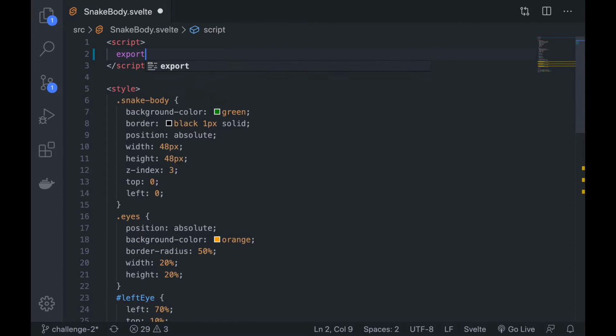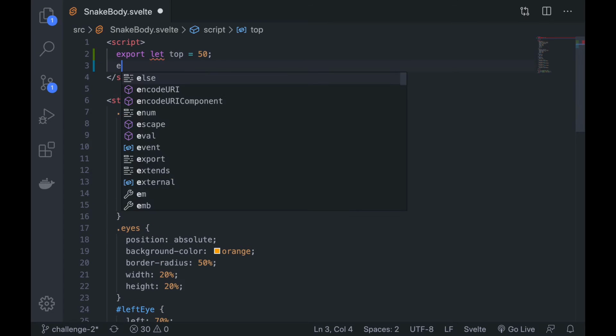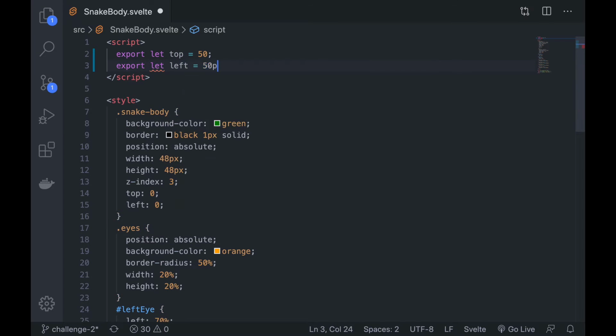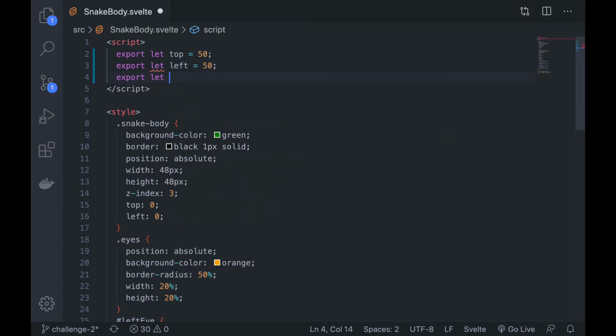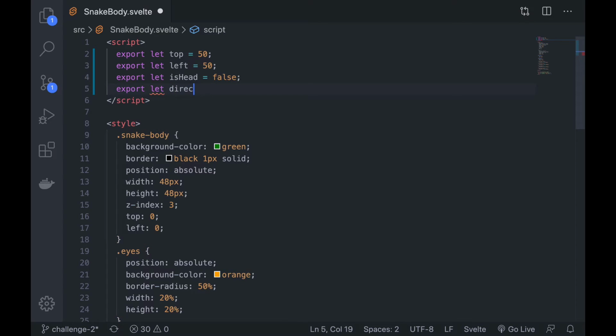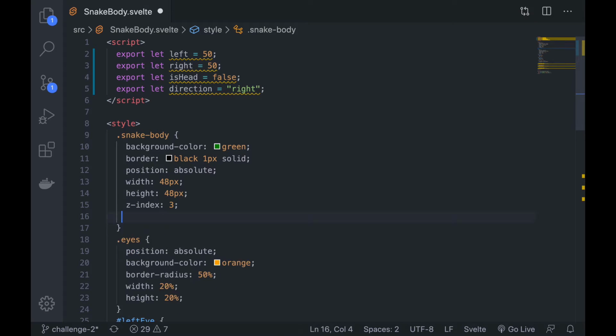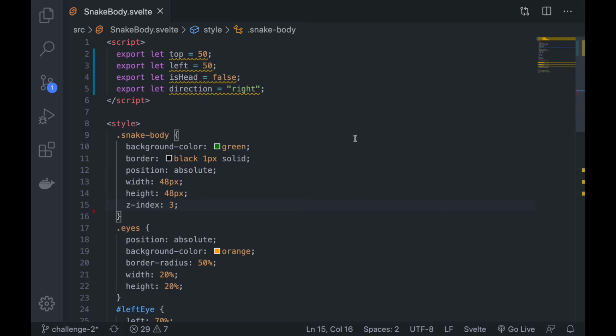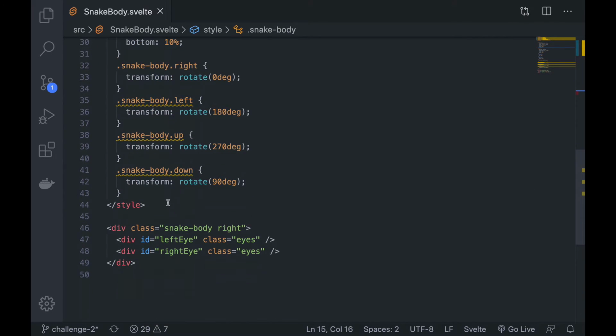Let's start by creating the props. We'll need a top and left prop to control the position, an isHead prop to control whether we show the eyes, and a direction prop to point the eyes in the right direction. Then delete the CSS that controls the component's position. Next, use the left and top prop to control the component's position in an inline style.